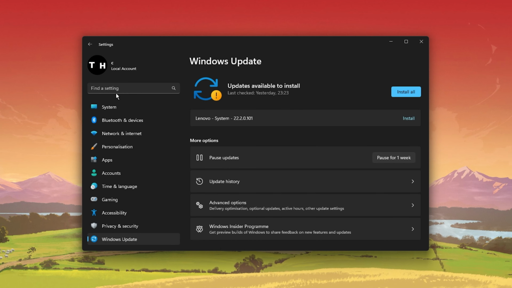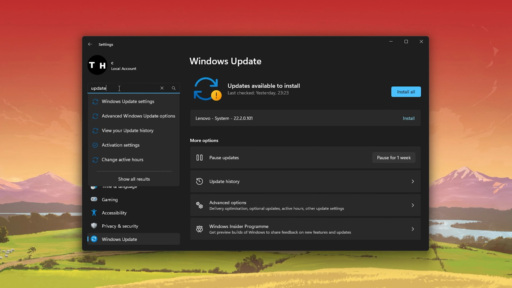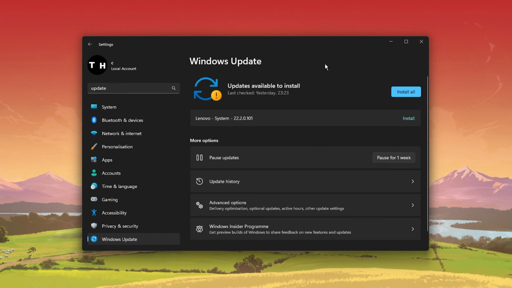Keep your settings window open and search for Update to get to your Windows Update settings. Make sure to check for recent updates, and in case there's an update available to you, make sure to download it before restarting your PC, which will install the update for you.